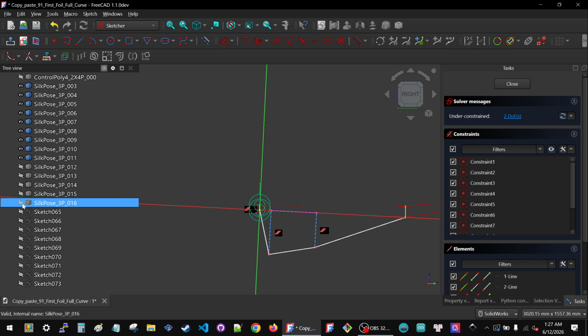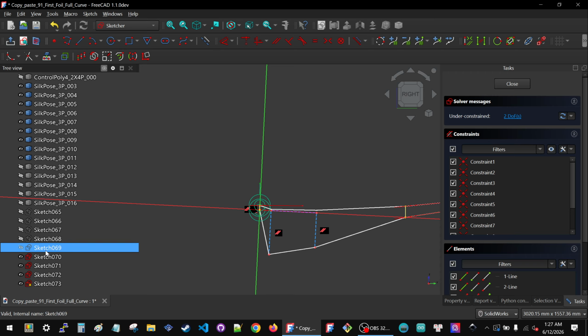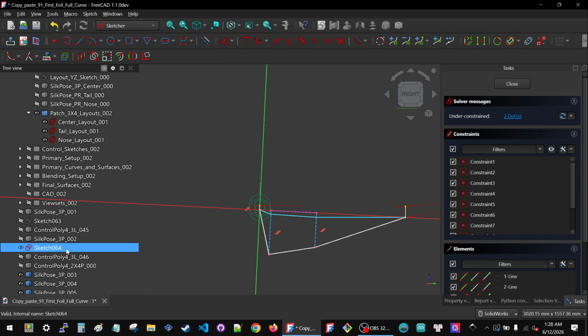Get myself back in the right view. Let's turn on the previous sketches here until I find the one. Oh, it's not these guys. It's above. It's from the ones we did in the last set, and it was just the second one.